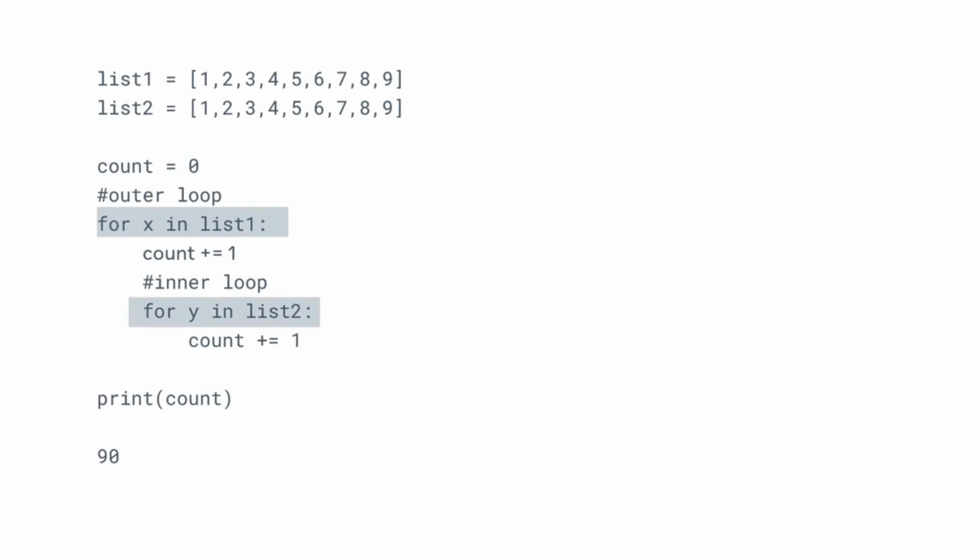If you run this code, it gives an output of 90. Let me break it down for you. The outer loop runs a total of 9 times. The inner loop runs a total of 9 multiplied by 9, which is 81 times. And 9 plus 81 gives a total of 90.